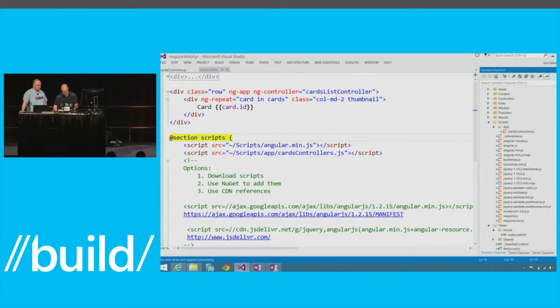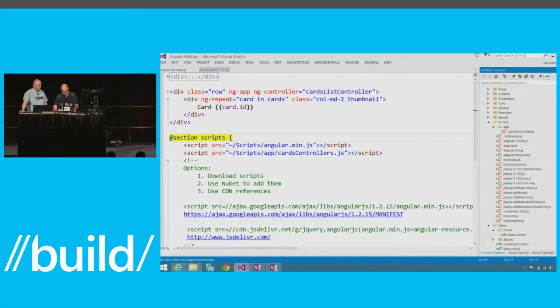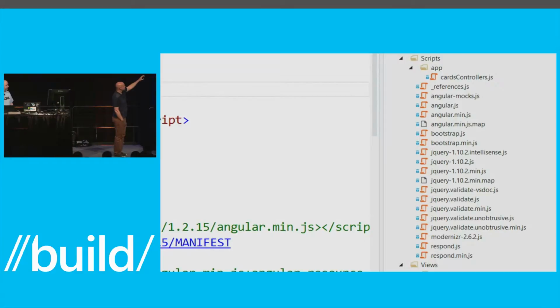Now this is a bit of a script explosion here, right? You already have some of these when you start File New Project. And we've got some more with Angular. We've only got 4, but it's starting to fill up.